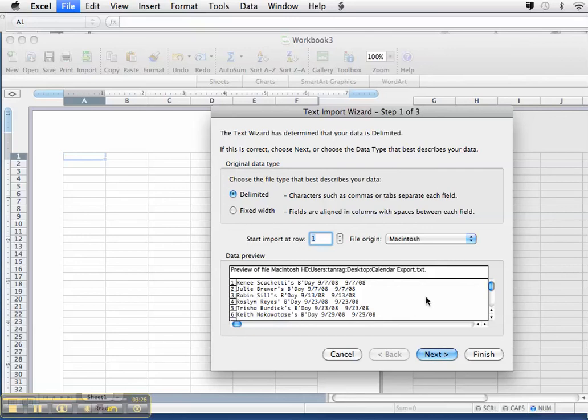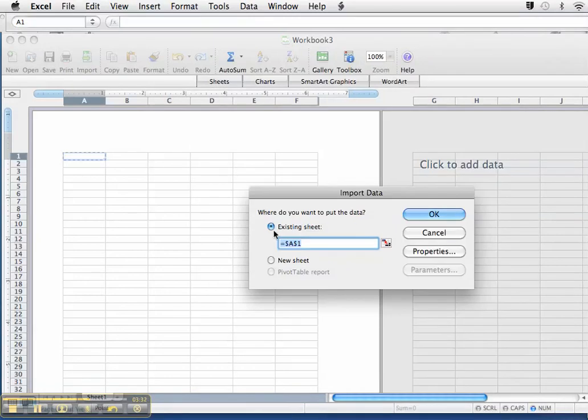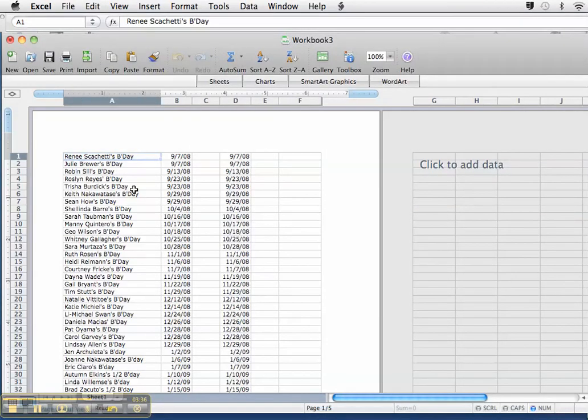Now it's going to come up with a bunch of options. It's going to show you what it's going to look like. Just leave all of this the same. Just choose Finish right here, and you finish the export. Don't worry about this either. Just hit OK. It's going to import all the data in here for you.